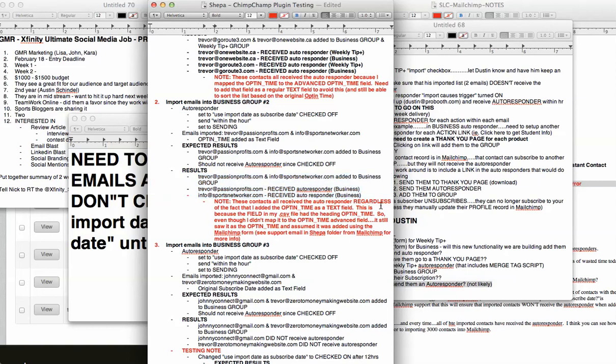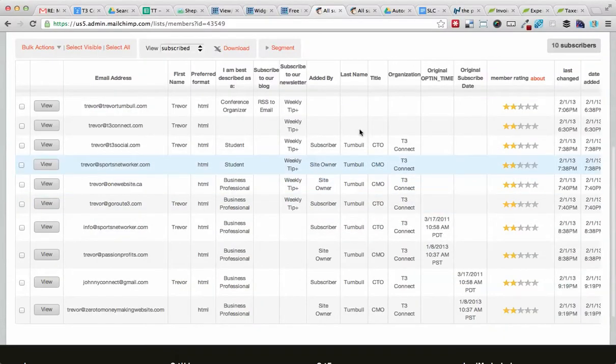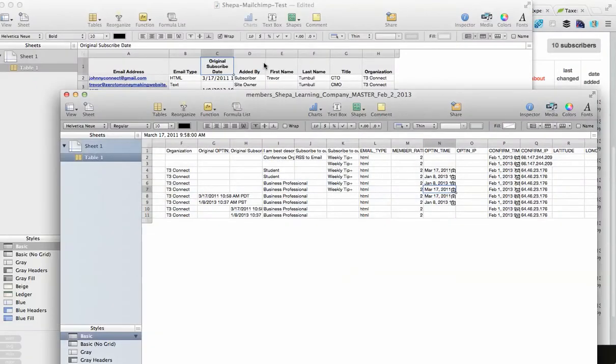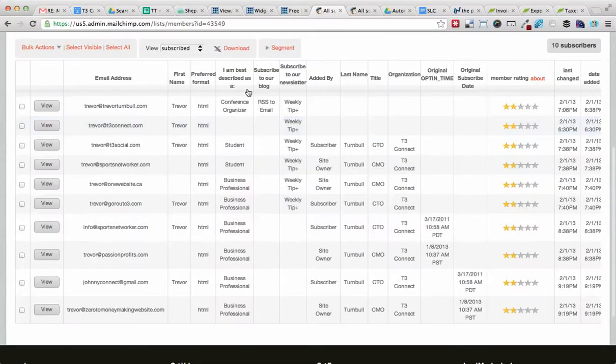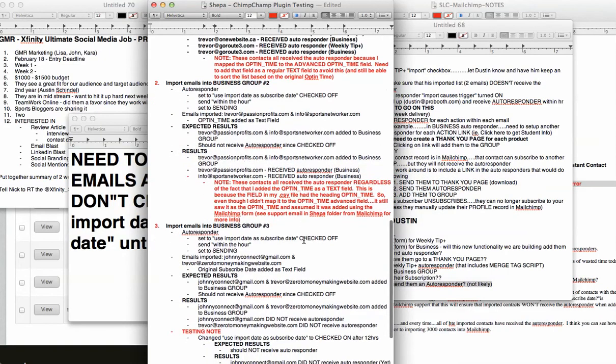These contacts all received the autoresponder regardless of the fact that I added the opt-in time as a text field. This is because the field in my CSV file had the heading opt-in time. So hopefully that makes sense. I didn't actually change that field in my spreadsheet to this original subscription date. I still had it as opt-in_time. So your system was reading that as the opt-in time, even though I didn't assign it to the advanced field. All right, so hopefully this is making sense.